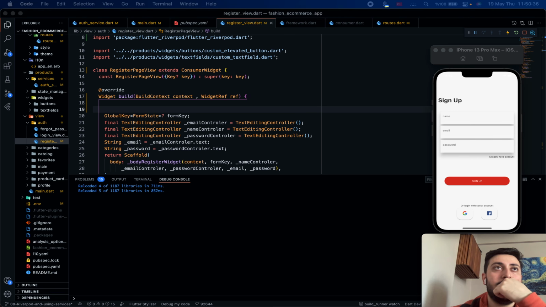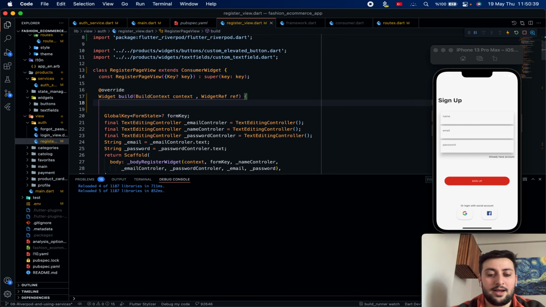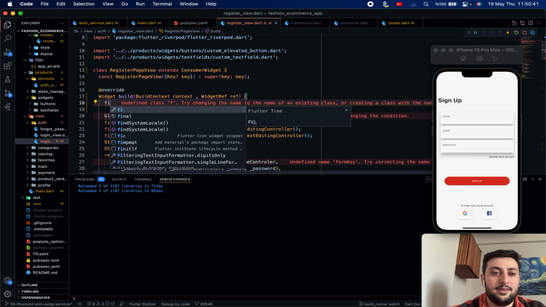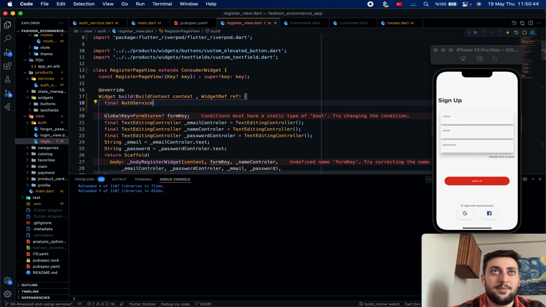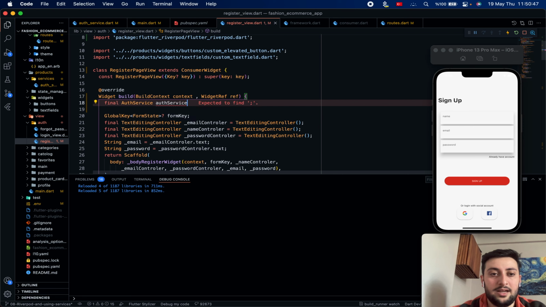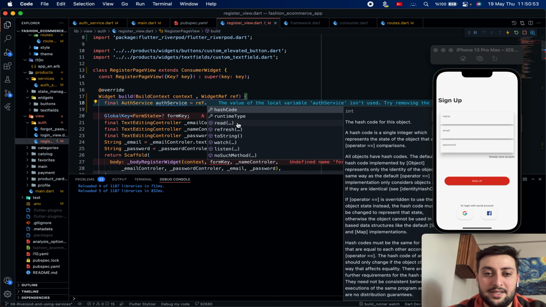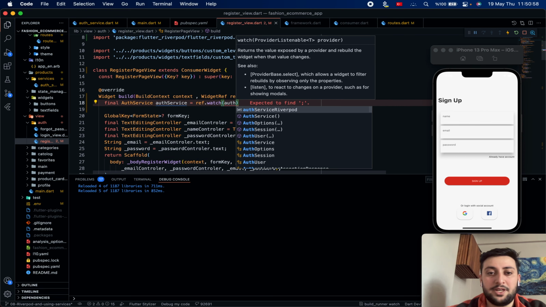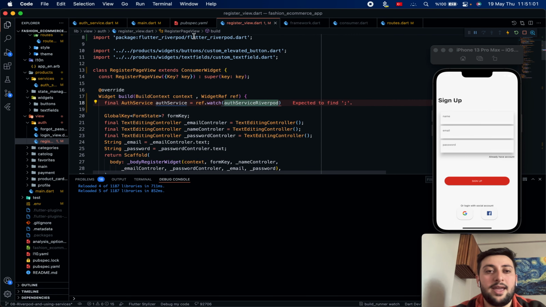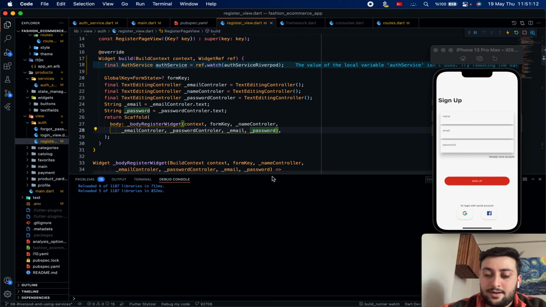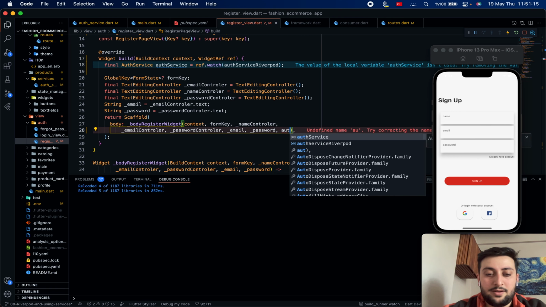I can show you now. Firstly I call my final authenticate service, and I say authenticate service and add ref. There are some options: read, refresh, watch, listen. I added watch to communicate, and I edited my authenticate service name there. The communication is finished now. I called Riverpod, and I edit it inside here, the authenticate service.